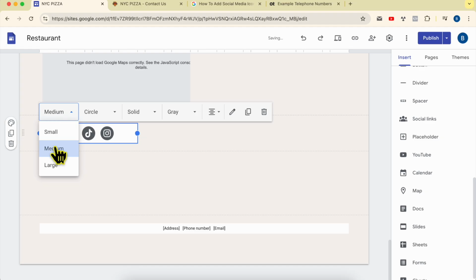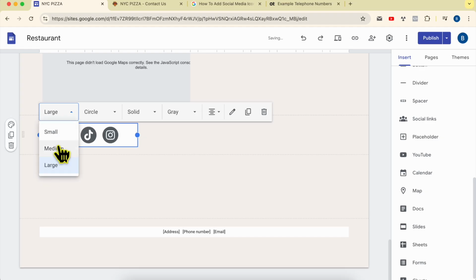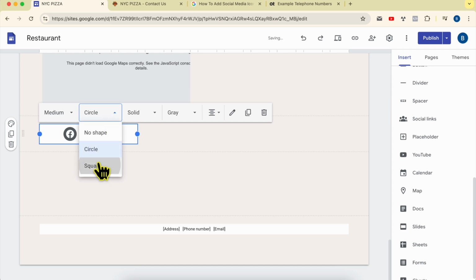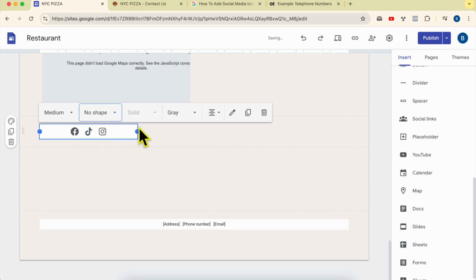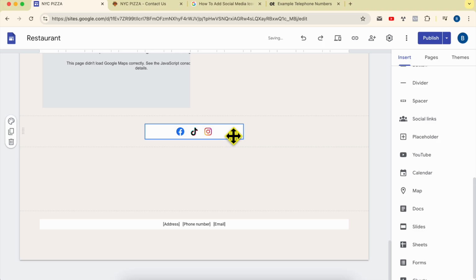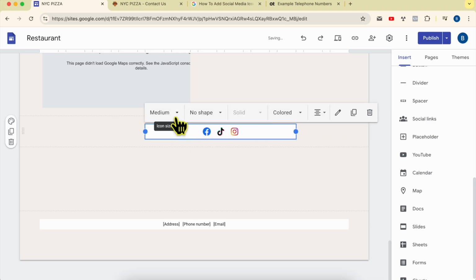You can adjust the social icon size from here, the shape between circle, square, no shape. You can edit the color: colored, black, white, gray. Let's go with colored. You can also center them or align them or take the full space. I will center them. And here I will also center this element just like that. And let's make it a little bit bigger.